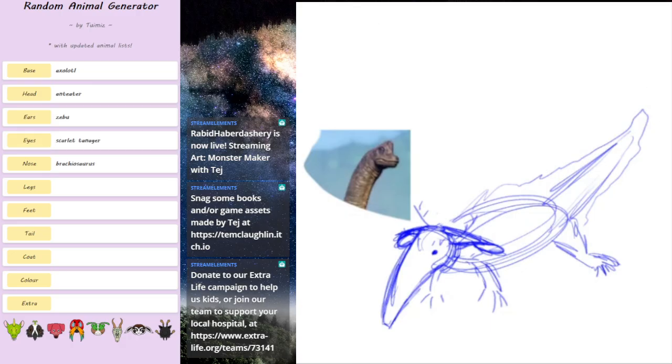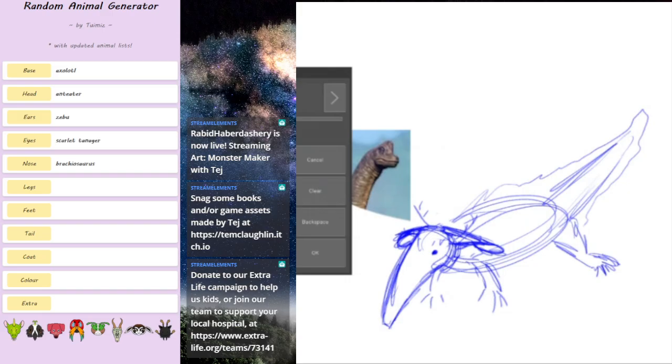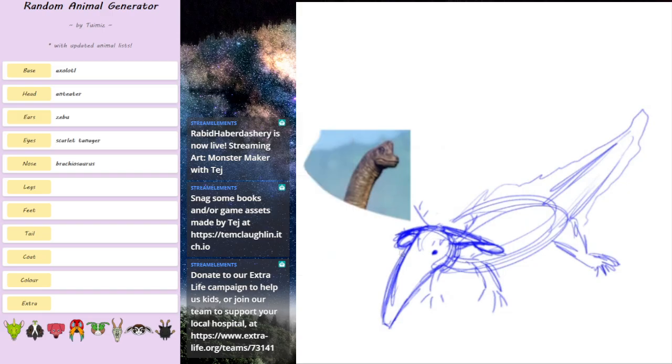All right. Let me see. How am I gonna do this? I guess I gotta make the end of the nose a little bit. I can probably still make it long like the anteater, but I want to... Nice thick jaw. There we go.